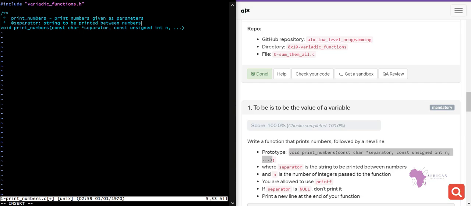So if we have 1, 2, 3, 4, 5, 6, 7, 8, 9, 10 without any separator, it will be like a whole number around a million or a trillion, whatever. So we have to have a separator. Then we come to another argument, which is n. What does it represent? The number of integers passed to the function. So we say that this represents the number of arguments passed into the function. Then we are done with that.